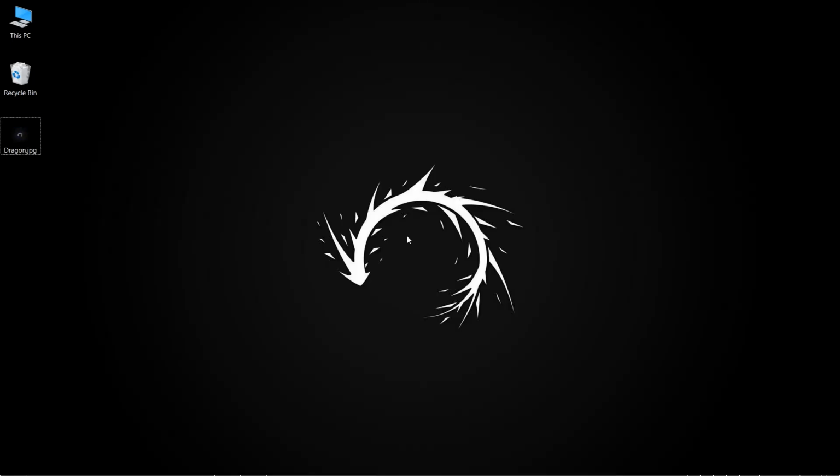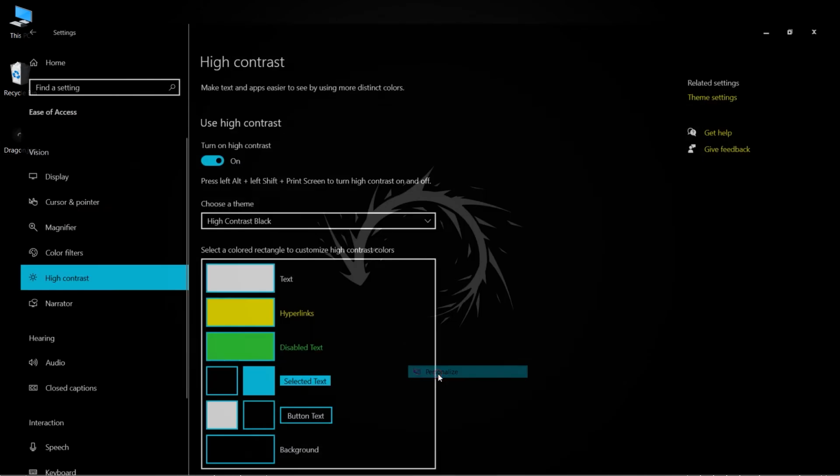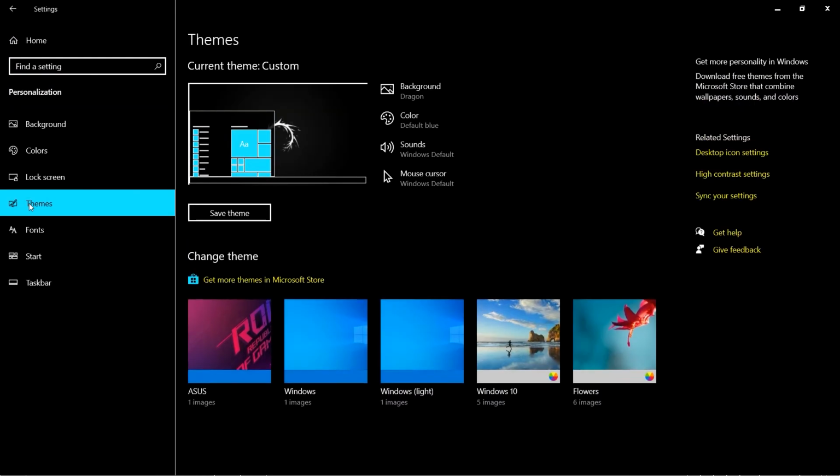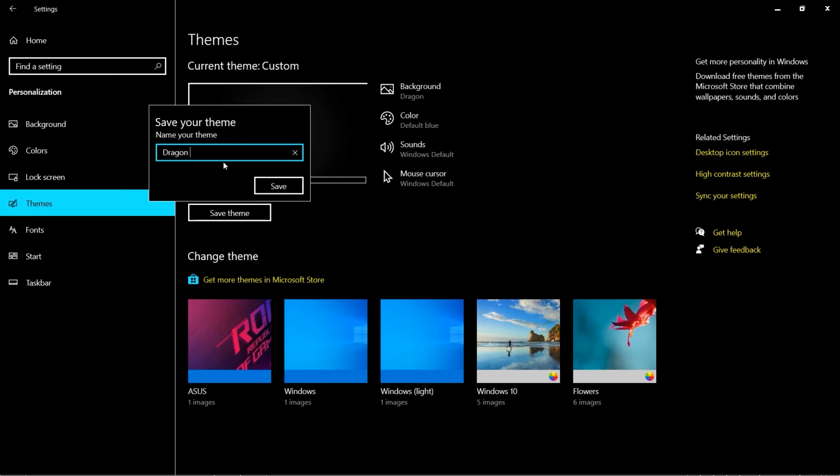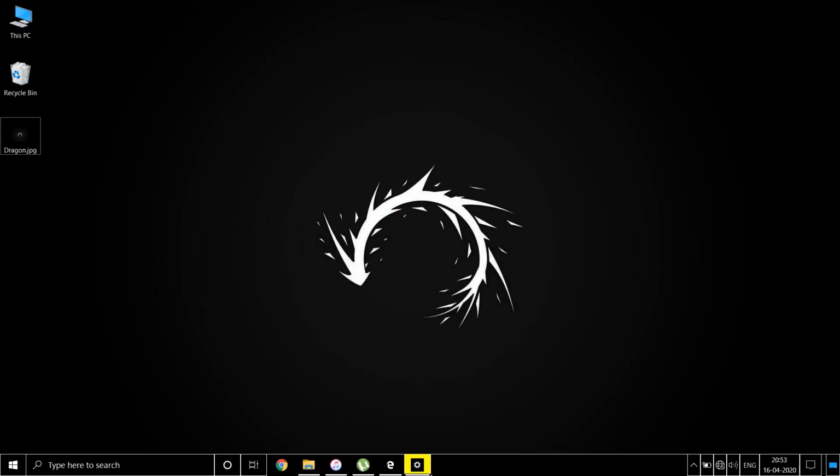If you want to change between high contrast and light theme, then you can go to Personalize and navigate to Themes and you will see an option to save your current theme. Just give it a name and save. And this will help you to use your theme anytime and you can easily switch between light and dark modes.